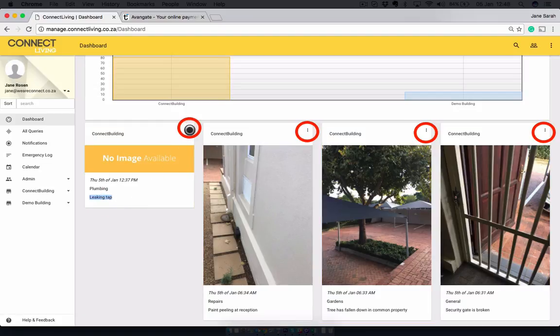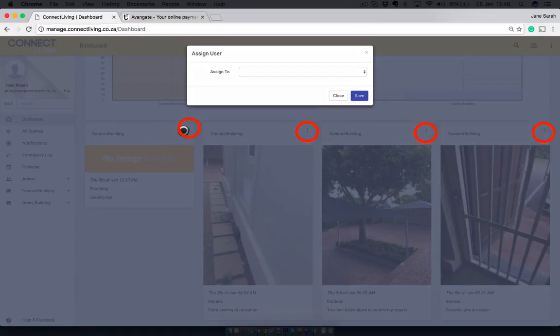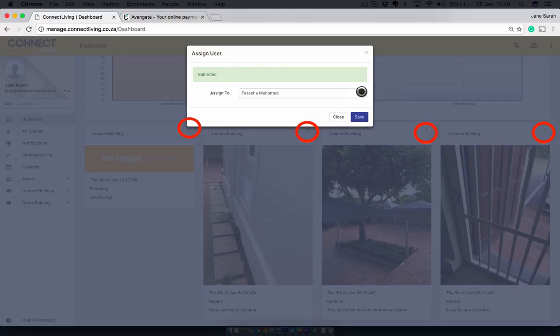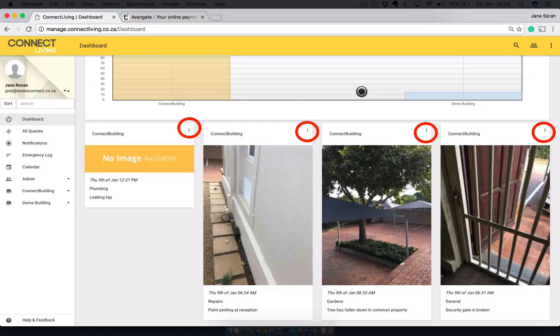Over here, we've got 3 buttons at the top of every single query card. You'll see this a lot throughout the Connect Living dashboard. Once you click on the 3 buttons, you're able to reassign this ticket to somebody in your team. If I know that this is a query relating to the admin team in my company, I'm able to allocate that to, let's call her Fasia, who's the admin lady in my company. Once I say save, Fasia will get an email to say that there is a plumbing issue in this particular building and it needs to be dealt with by her.